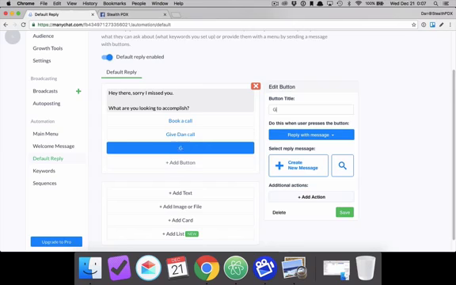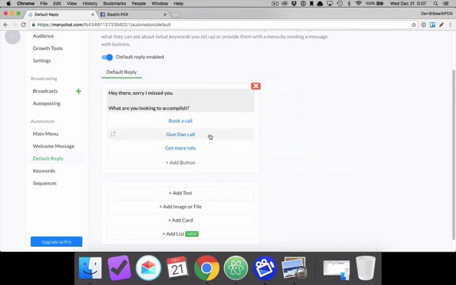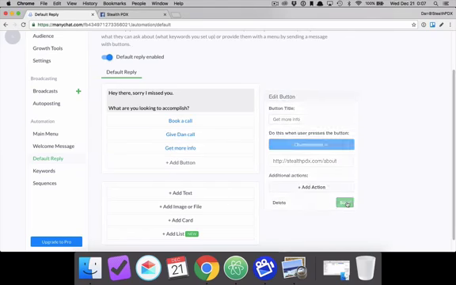Get more info, and then what I can do is I can open a website. I can send them to my homepage. Okay, so it's pretty simple.